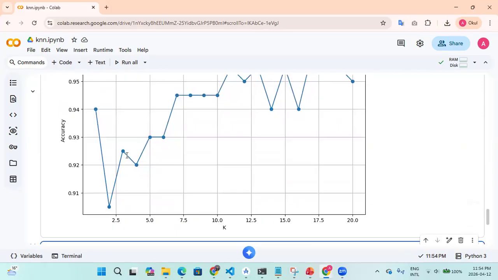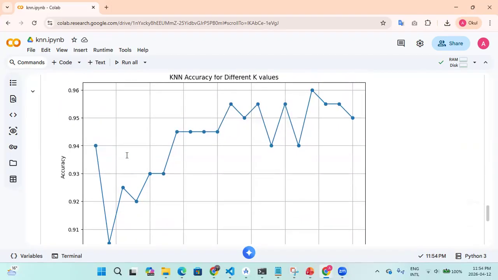So it gives us the relationship between k and the accuracy. The x-axis shows the value of k, and the y-axis shows the accuracy. And this graph helps us to visualize and identify the best region for choosing k. So we have the best k here.